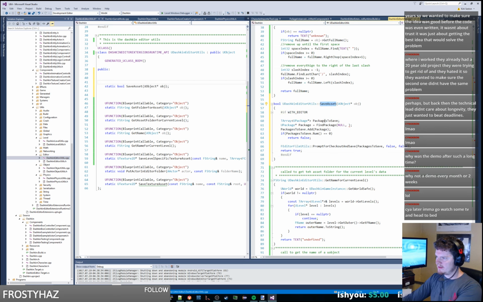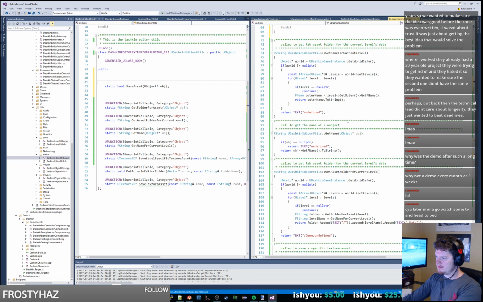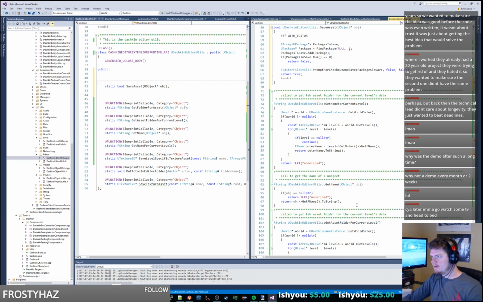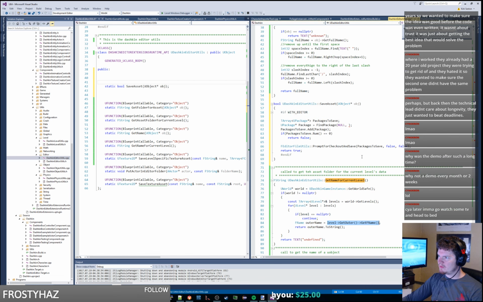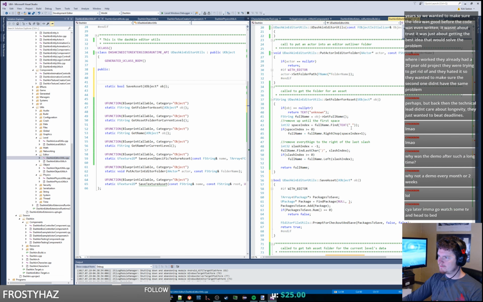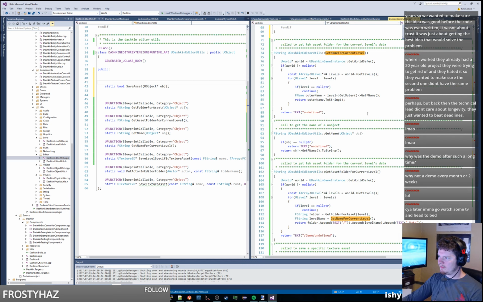Alright, so save asset, we are going to want to actually find the package for this guy. So I guess it's this. That's what we were doing for get the f name of the outer object. It's more along the lines of, let's get folder for asset. I think that is what we want.